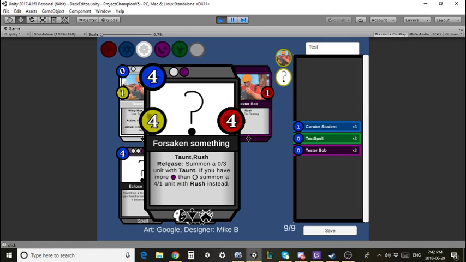I'm just going to show how to program this card, which is mainly a release effect, a summon effect through code. It summons a 0/3 with taunt if you have more unity than chaos, and if you have more chaos than unity, it summons a 4/1 with rush instead. I haven't come up with a name for it, so I just typed in Forsaken something for the meantime.